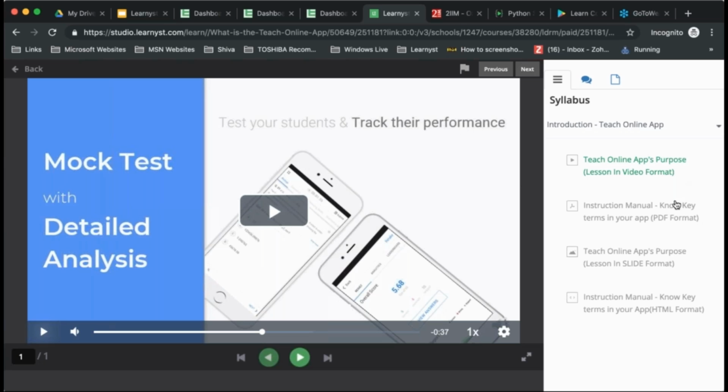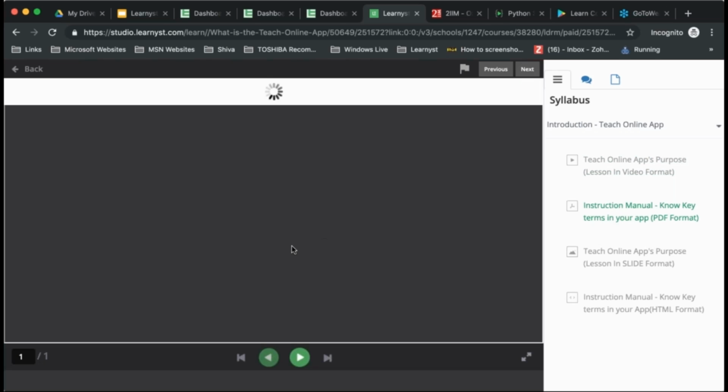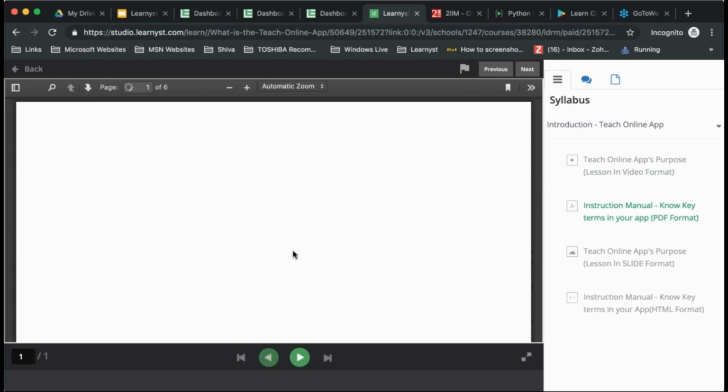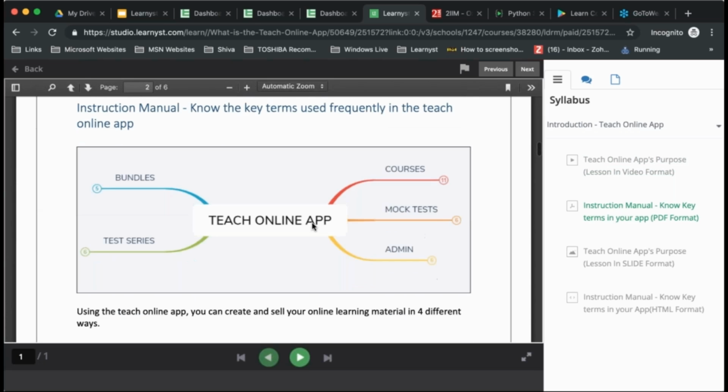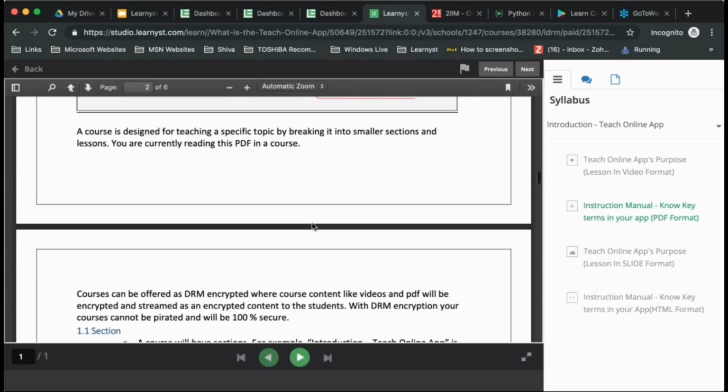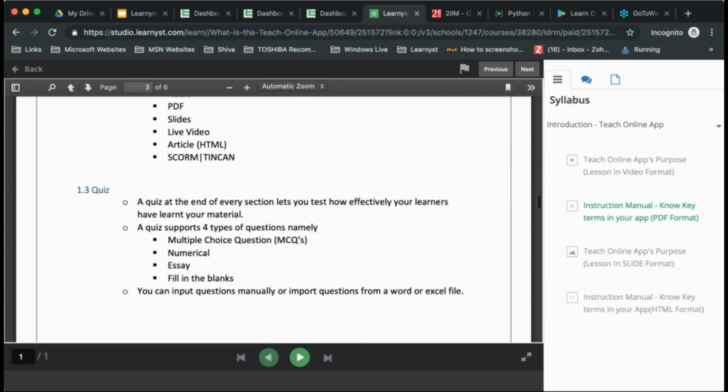On the right side, you can see the table of contents of the course, so they can go to any particular lesson of their choice. This is a PDF lesson, and I can just browse the PDF right here. It's a very seamless player. It can render all sorts of content like videos, PDFs, PPTs, HTMLs. It's the single player that is handling all these multiple content types for your learners.